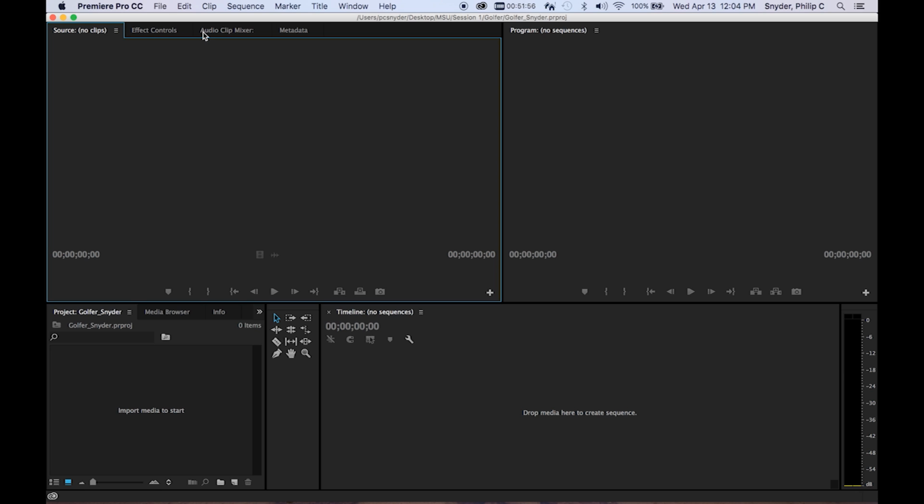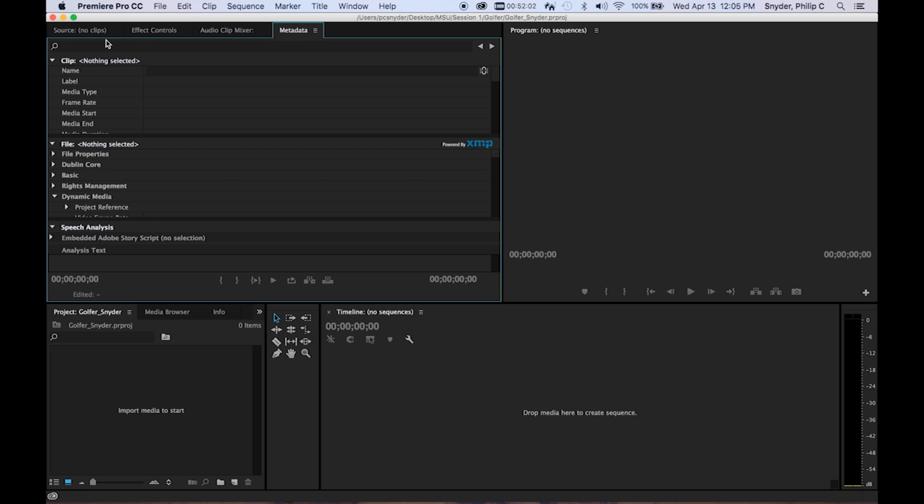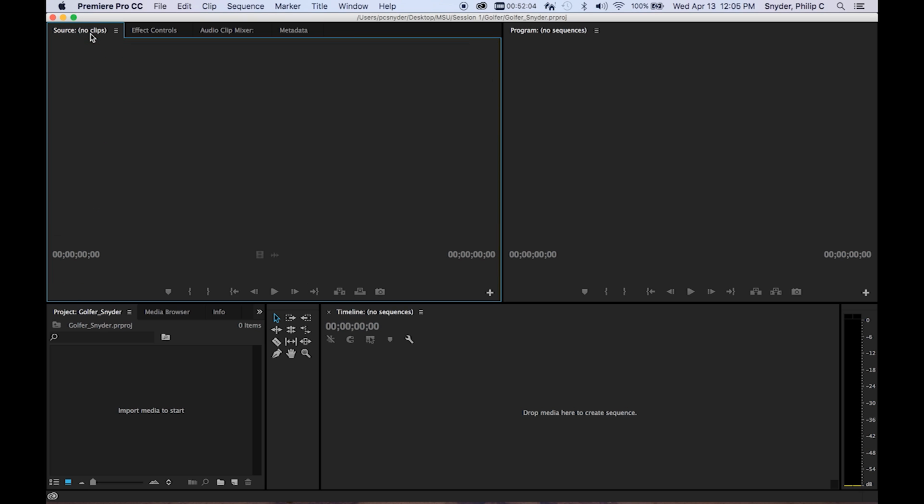We have several tabs here: effect controls, audio, clip mixer, metadata. There's no data in any of these because we don't have any assets imported yet. Okay, so we're going to start with the source monitor.